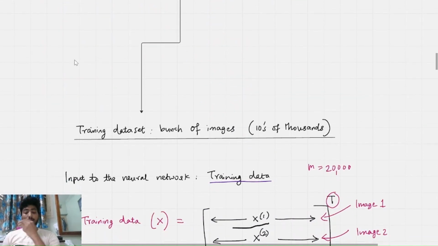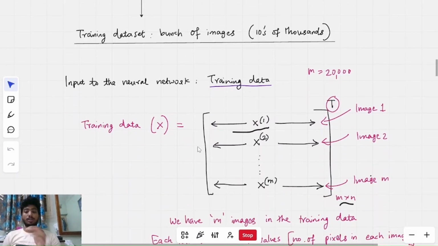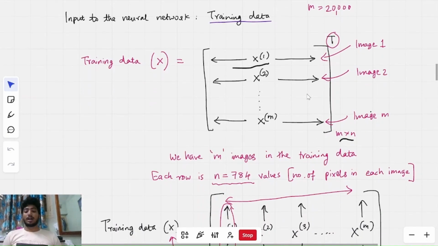We will see in our code how it looks. So this x1, x2 till xm, where m is our number of images. I will call it m, so keep it in mind. We have m images and all of them, x1, x2, x3, are 784 numbers in length. So our matrix becomes m cross n, where m is the number of rows, times 784 columns.